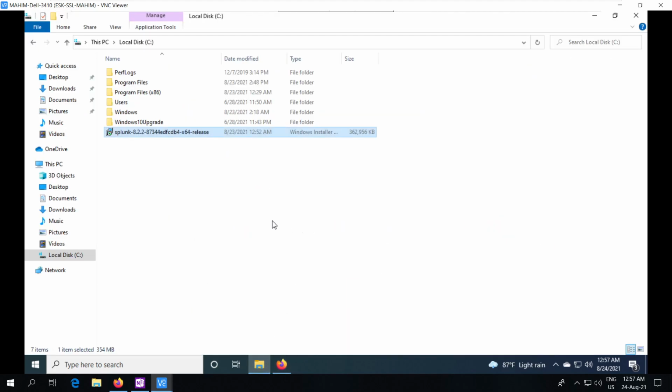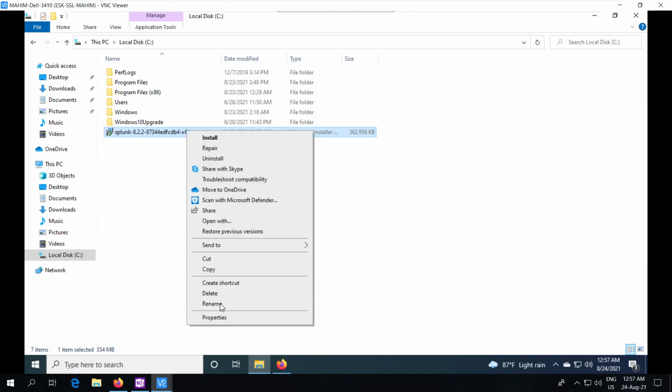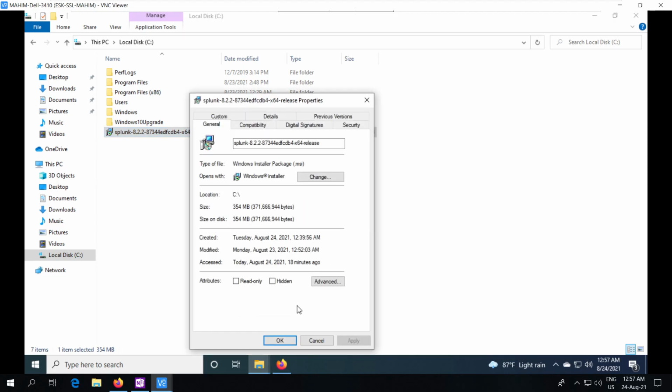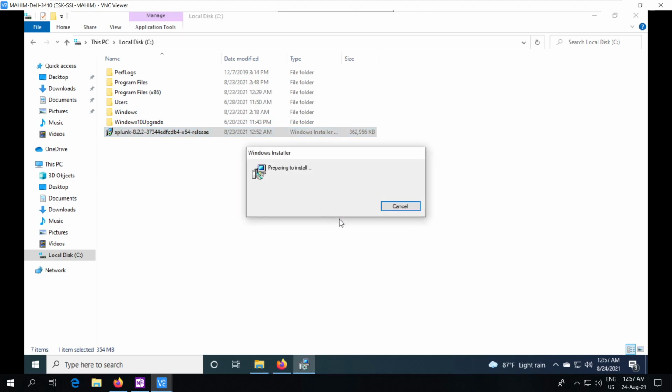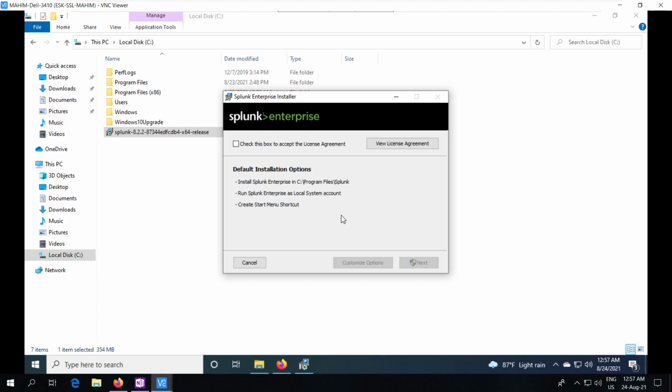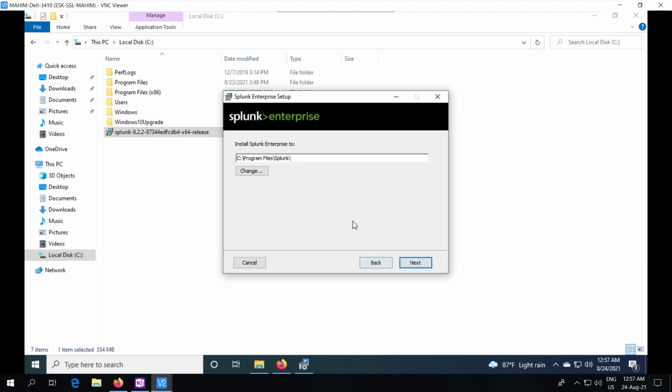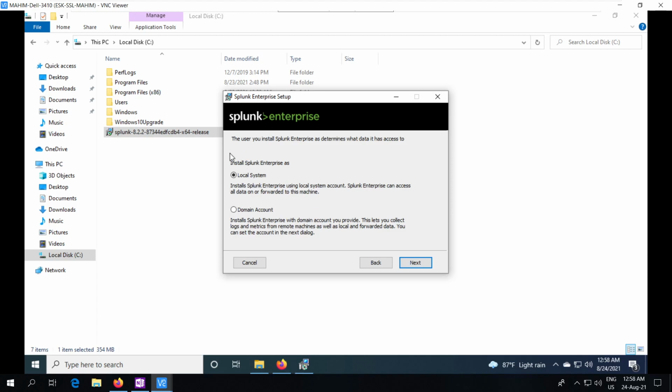For the sake of this demo, I have already downloaded this. This is around 354 MB. So let's install it. First of all, this dialog box is showing. We need to view the license agreement, or we can check this box. Customize option. Okay, I will not change this. I am happy with this default path.